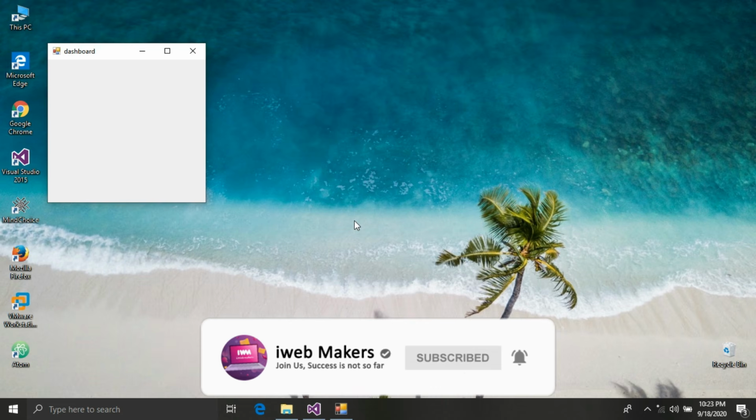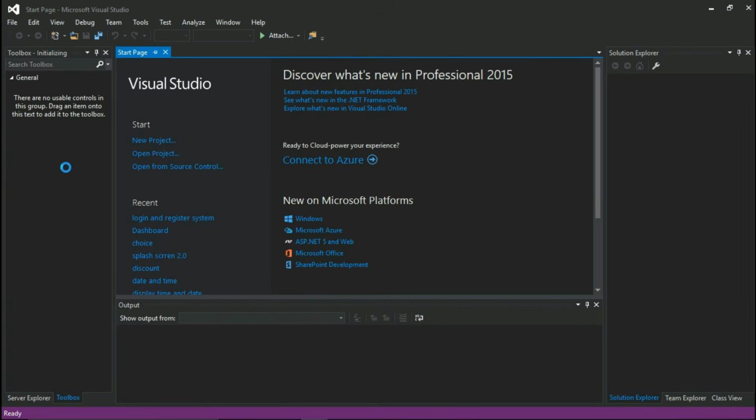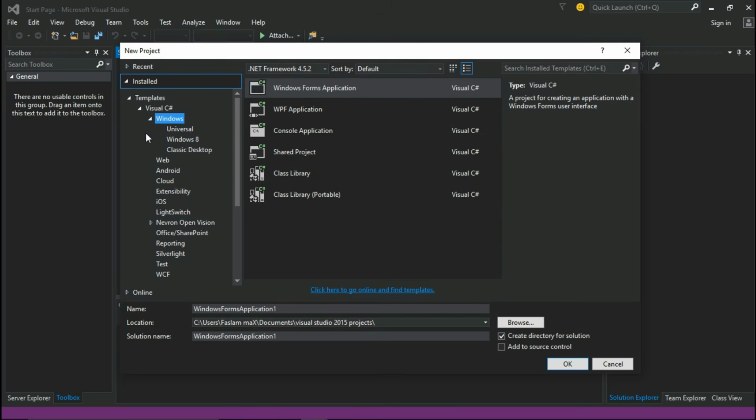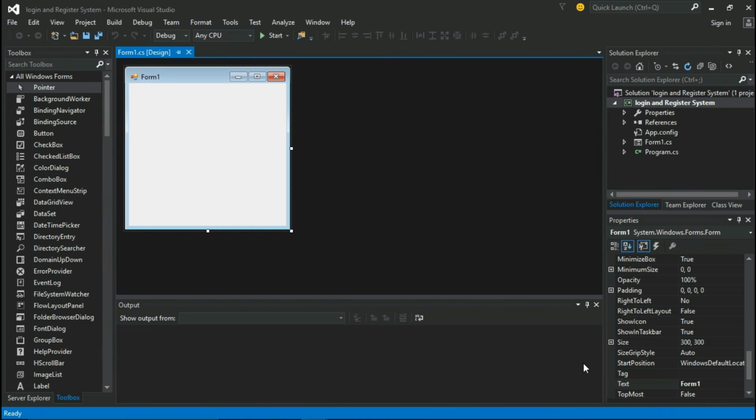Now let's go ahead and create it. Now open Visual Studio. Then start a new project, even you can continue with your own one. Select Windows Form Application. I will change the project name into Login and Registration System. Then press OK. Now select a form to change its properties, follow as I do.